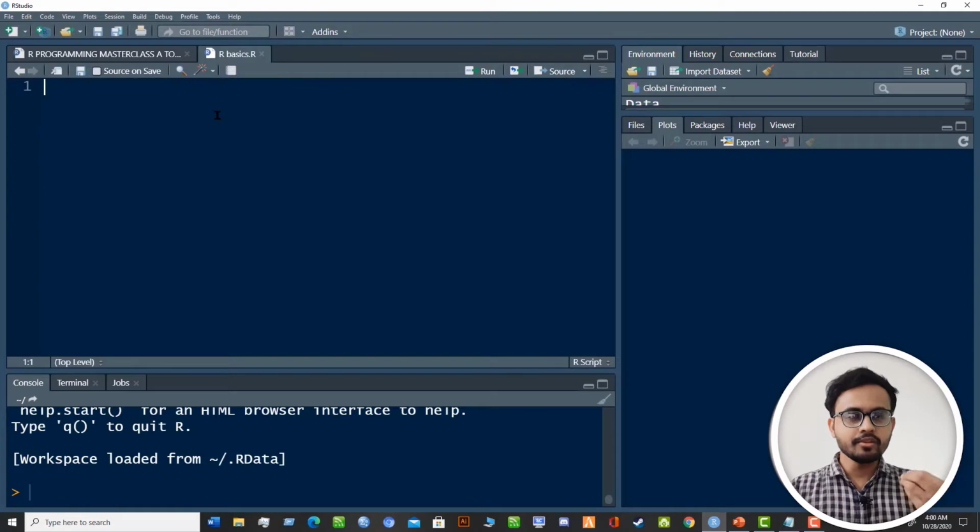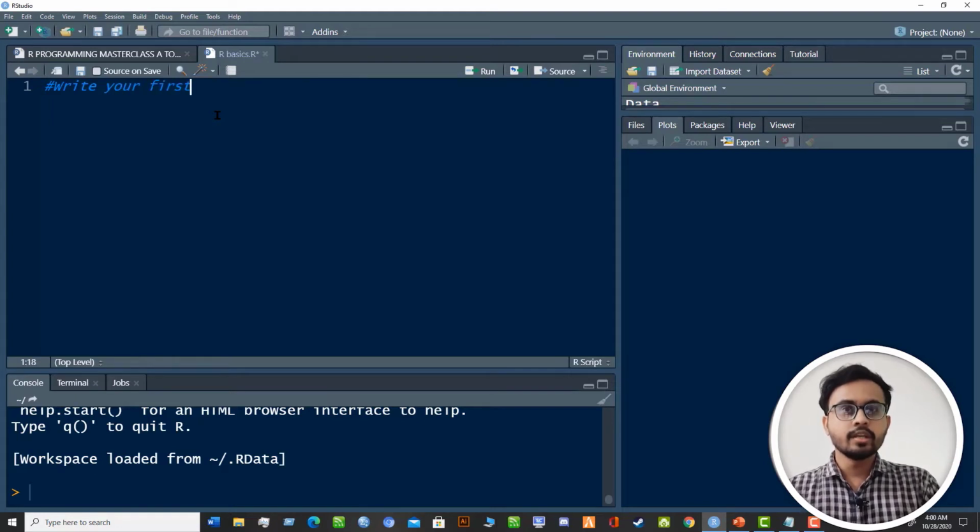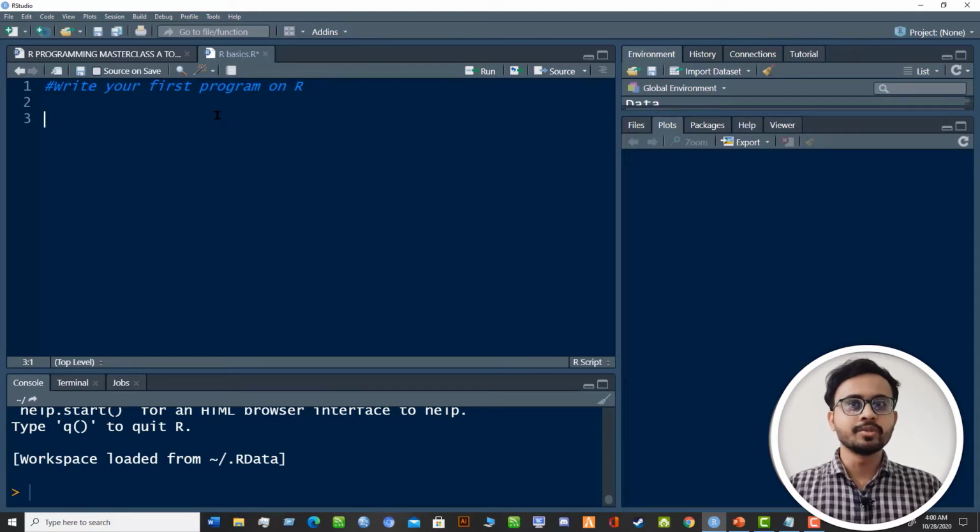Now, to write the first program of this R programming, just give a hash sign, and let me write a note. This note is not something important for our code. You don't need to run this line. This is not code, this is just an explanation. Now, to write our code, you always use this screen, I have to remember.